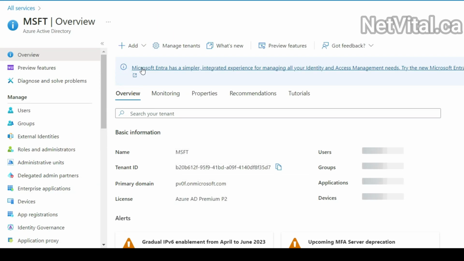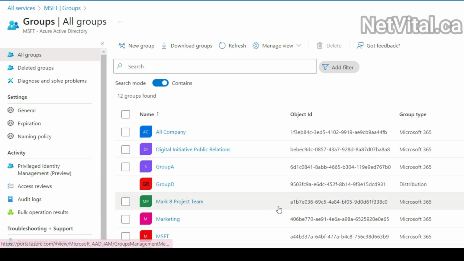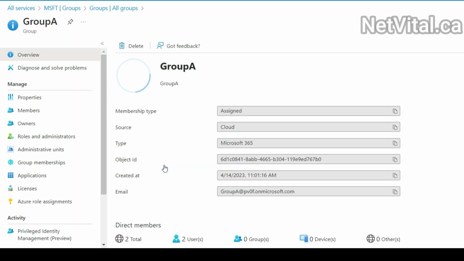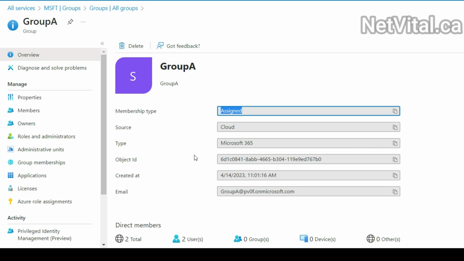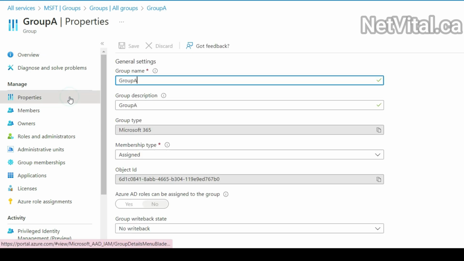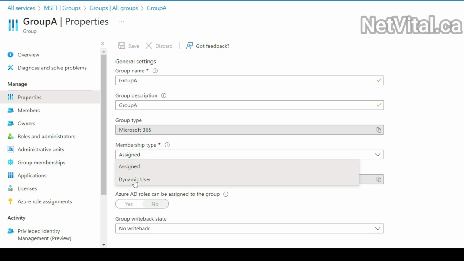Another thing, for example, we have a group and we want to change the group from an assigned group to a dynamic group. For this situation, we go to the group that we have before. For example, here I choose Group A and you can see this group is assigned, and I want to change this group to a dynamic group. I go to properties and change membership to dynamic, and also we need to add a query.